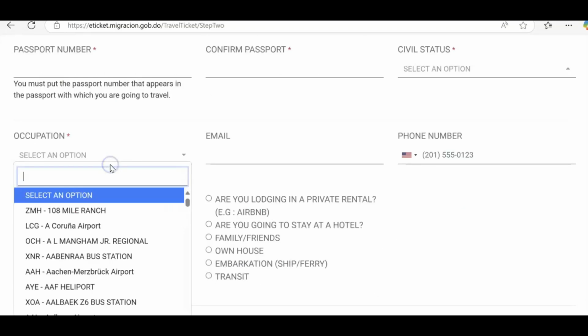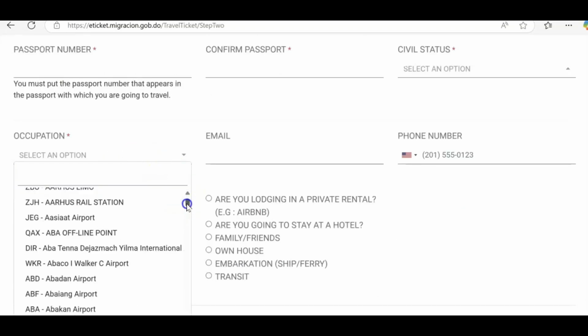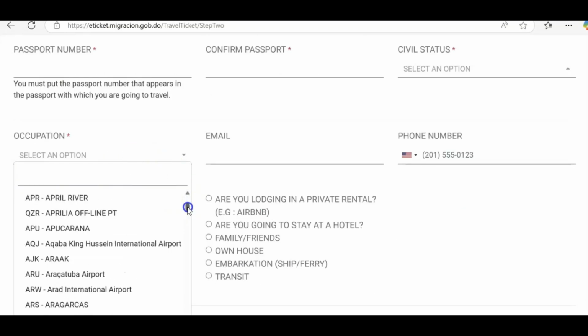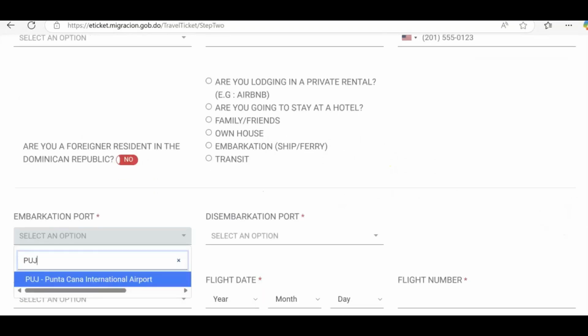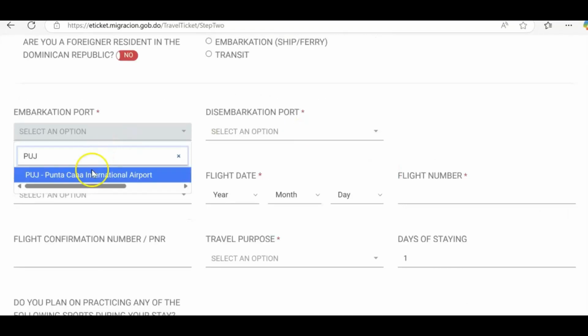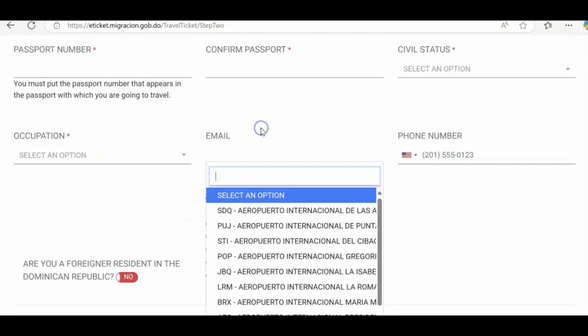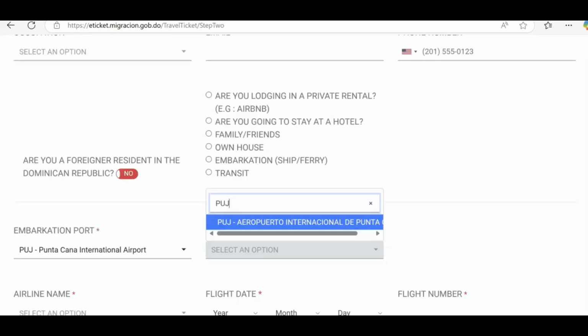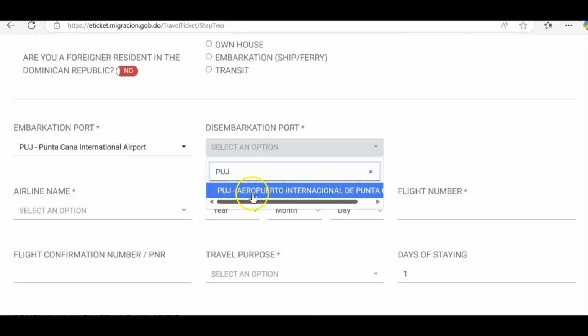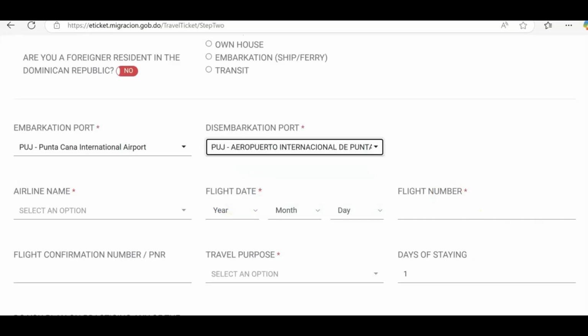And then with embarkation port, they're talking about where you're landing. So in this case, we're talking about the Punta Cana Airport. If you just put in PUJ, it's an easy way to find it. Now the screen will jump up, so you'll need to scroll down again to find where you had just put in the airport information. It does it both for embarkation and disembarkation. So what's the airport you're arriving into and what's the airport you're flying out of? In our case, Punta Cana.